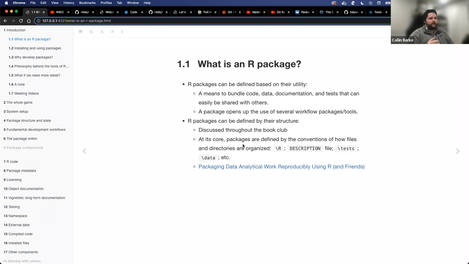If you're somebody who wants a more academic reasoning behind the use of packages and package structure, there is an article linked in the book called "Packaging Data Analytical Work Reproducibly Using R (and Friends)."